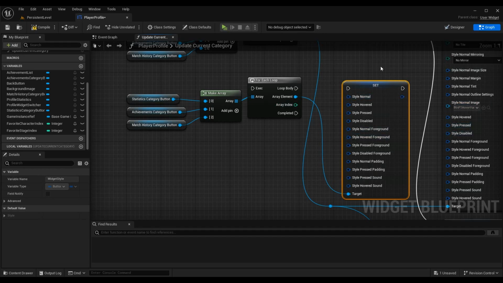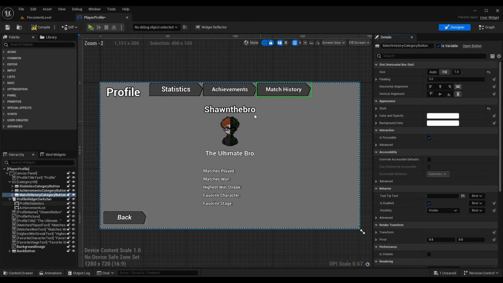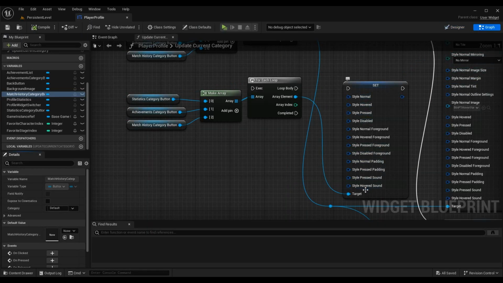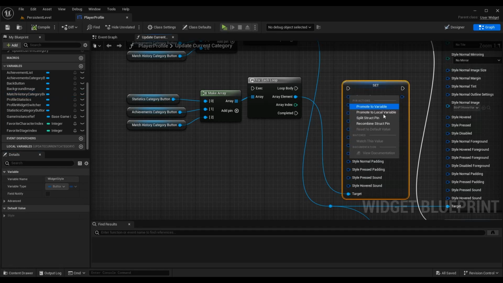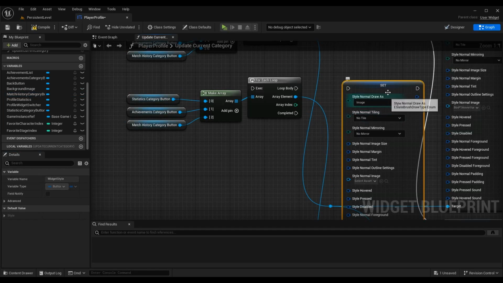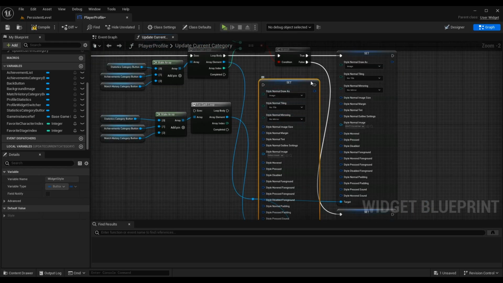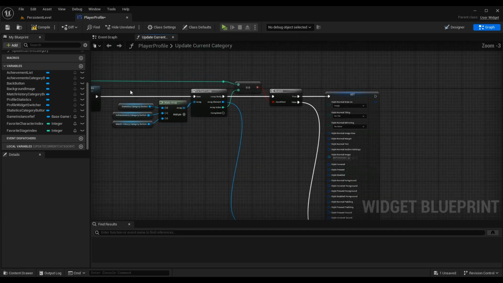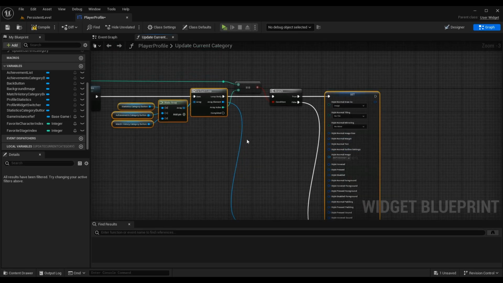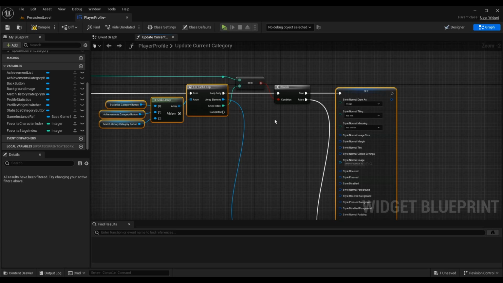And I'm going to split this struct pin by right clicking on it and selecting split struct pin. Now we can set the style of the button. The style is what it looks like. So essentially we can change its color from this gray color to our blue color that we want to display, like you saw in the player profile when I was running it earlier. We can handle all of these cases if we want to. We are going to handle the style normal in this case. So I'm going to right click on style normal and split the struct pin again. Now I get this node here. And this is what you see here. That's these nodes that I have highlighted.